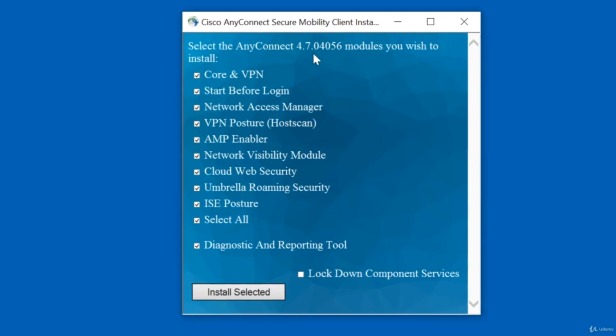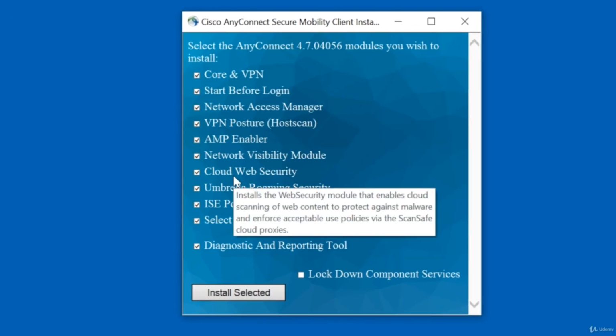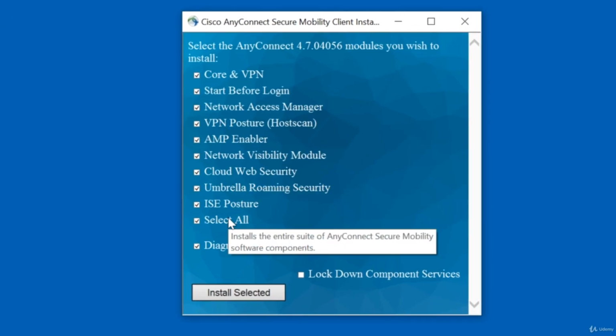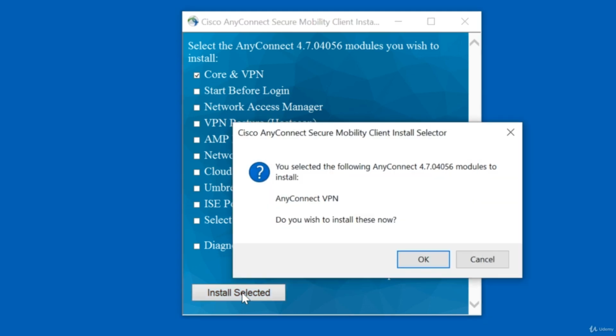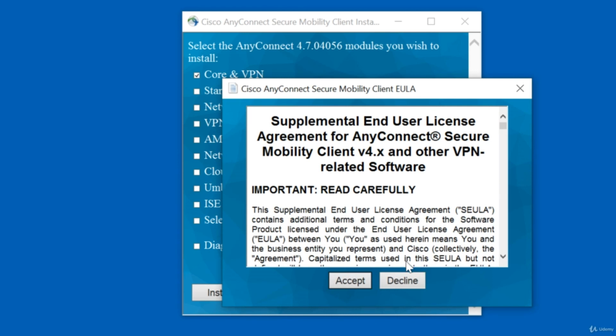And notice here we get given a whole bunch of options. I'd recommend that you don't go with all of these options. So I'm going to select all to uncheck all of these options. And the only thing I'm going to install is the core and VPN. I'm not going to do all the other options like starting before login, stuff like that. I don't need that. I just want to use this for this lab. So I'm going to manually start it up. So I'm going to click install selected and then click OK to install the software.